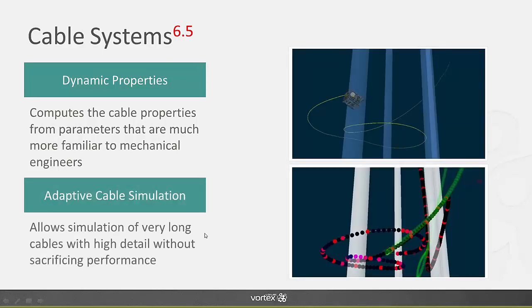The way we simulate long cables also changed drastically. With the addition of adaptive cable simulation, we've moved from the very resource-intensive way of Vortex 6.4 for cable simulation to one that takes into account the presence of collision geometries around a cable and assigns a computing refresh rate that varies based on that state.